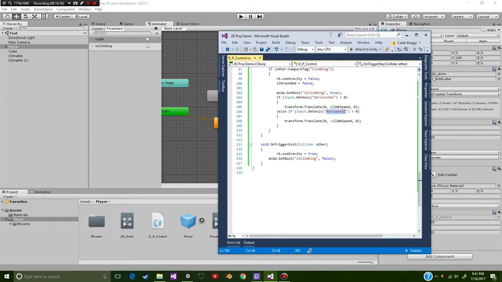Lastly, we're going to put void on trigger exit collider other. So what this does is it allows us to say once we exit the trigger, we're going to activate gravity again, so we're no longer going to be just statically in the air. And we're also going to set anim.setBool is climbing is equal to false.